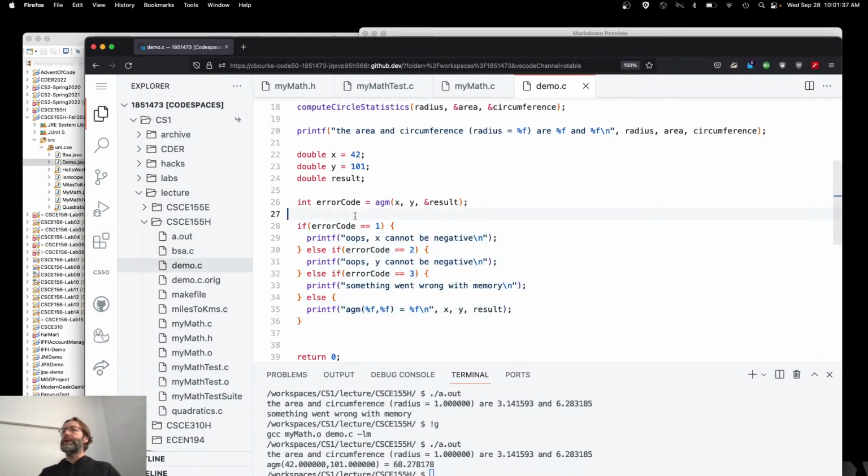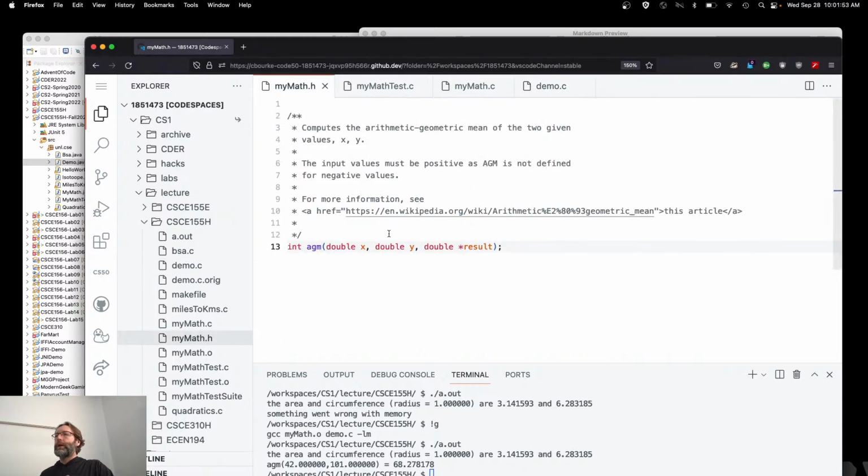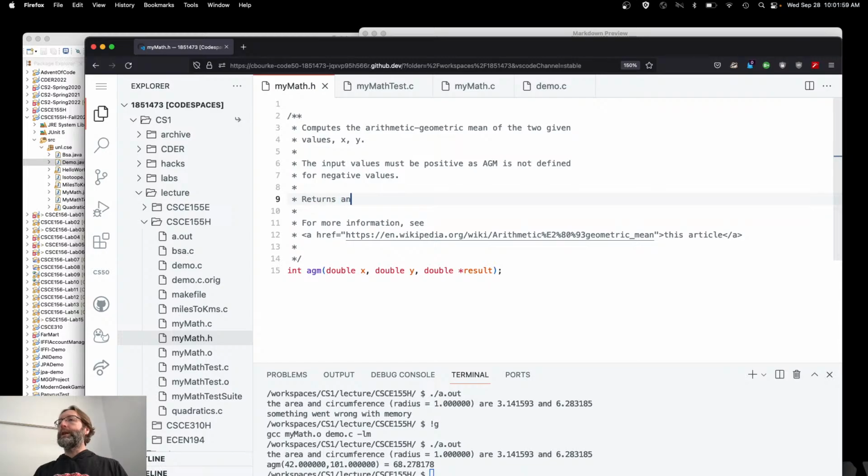I just want to draw your attention here to this: if I didn't have all this English here telling you what each one of these error codes were, fast forward 3 months, come back and just look at AGM here. In fact, just look at the header file here. Input values must be positive. It's not defined for negative values. Returns an error code in the event of an error. A tautology there, right? Just looking at this one function, are you going to remember?